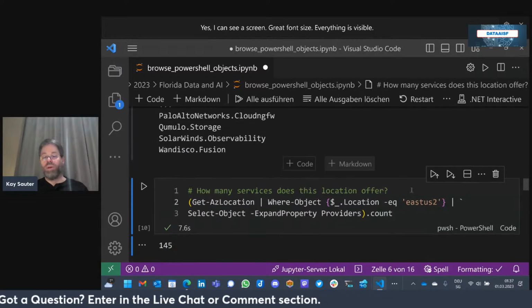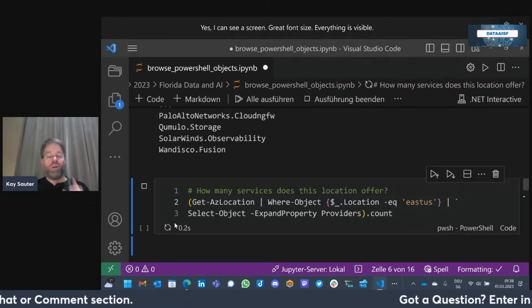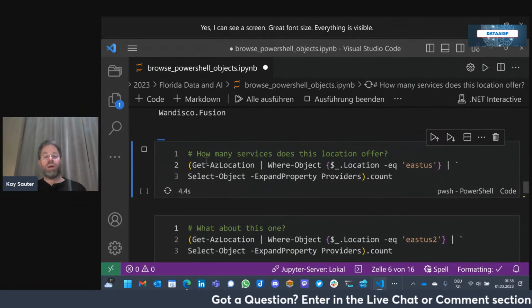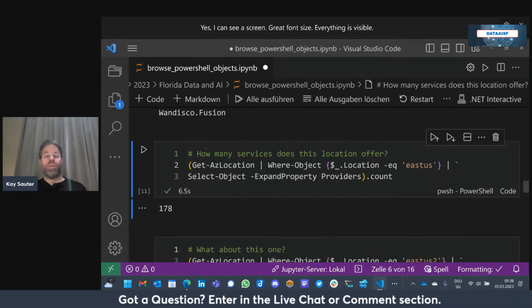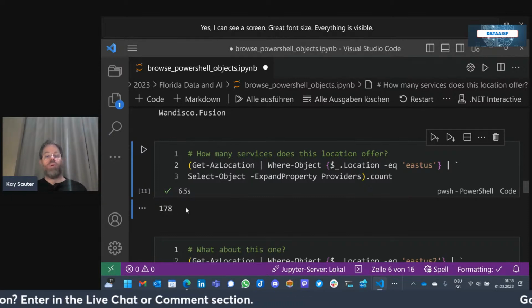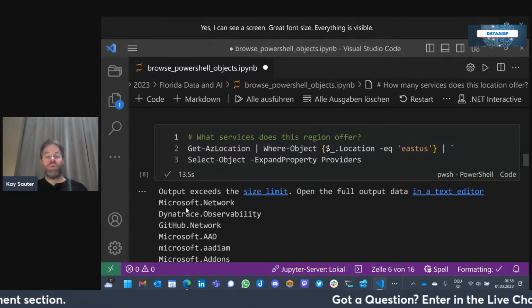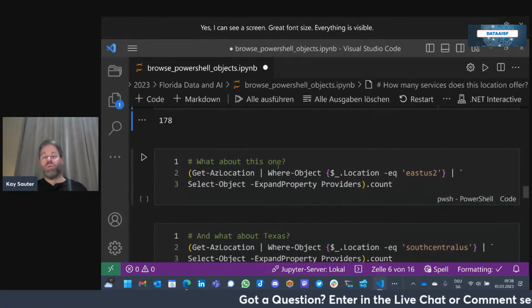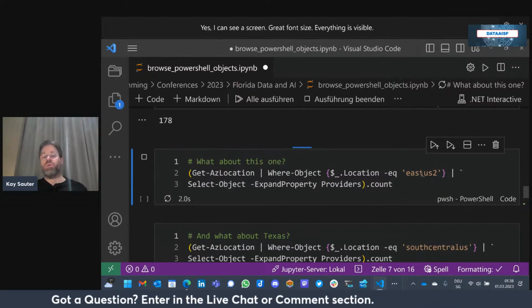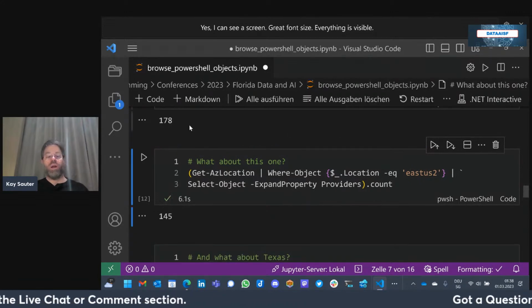Now, okay, I made a mistake here. Actually, not the same location. I wanted to browse how many services the location offers. So the system has 178 services that it offers, and this one has East West two, for example, that we saw before. So we can actually compare it now.